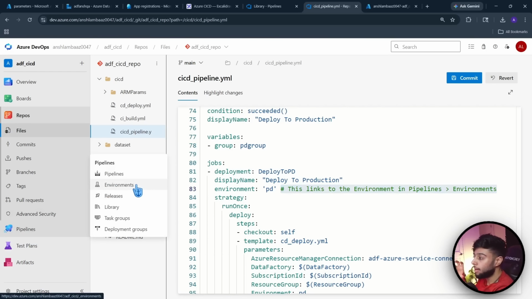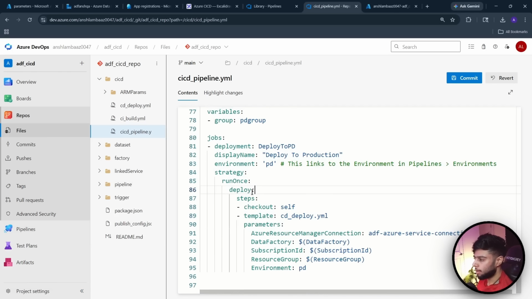This is not the environment parameter that we have created. This is the environment built-in system variable. Makes sense? And then we just simply say run once, deploy steps, checkout self, which is optional. You can just ignore it, but simply add it for the security.